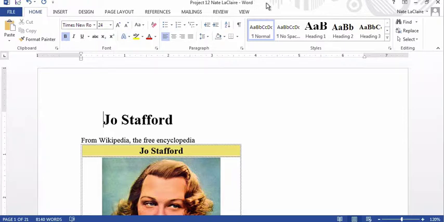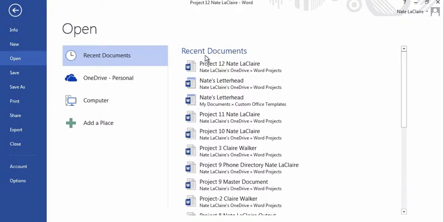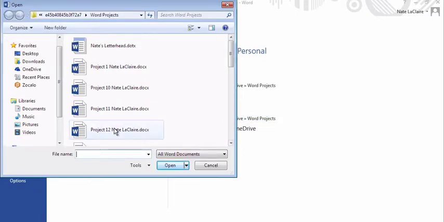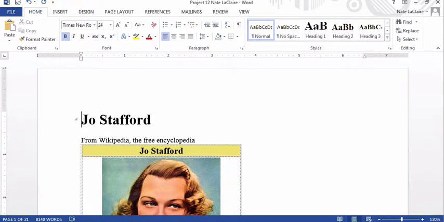So to demonstrate this, let's open up the Project 12 document that you created. So first, sign in. If you haven't signed in yet, go ahead and pause the video and do that. And then we'll go to File and Open. Go to your OneDrive, and under Recent Folders, click Word Projects. And then click on Project 12 followed by your name and click Open. This will open up the Joe Stafford Wikipedia article that we worked with in Project 12.